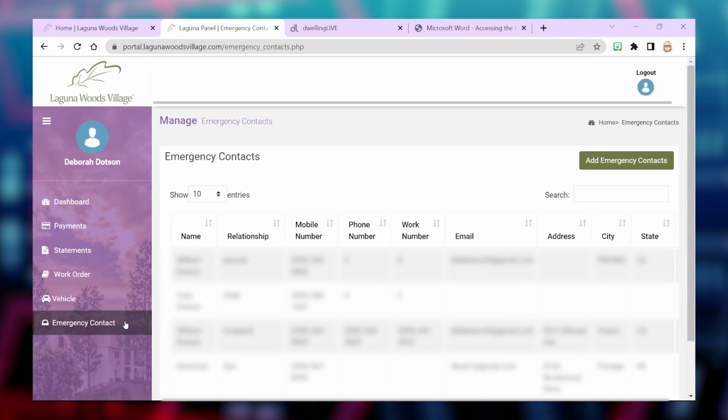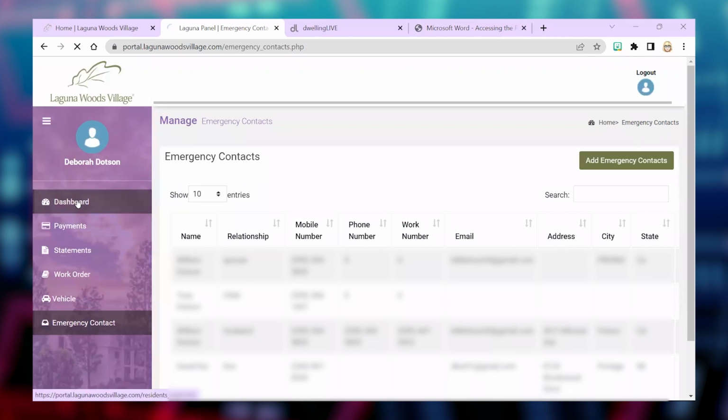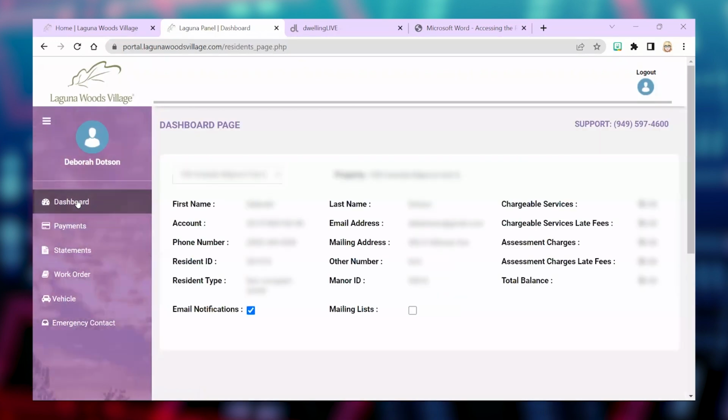You just log in at lagunawoodsvillage.com. Back at the home screen, click the login, go to the portal. You'll see your dashboard, and off you go.